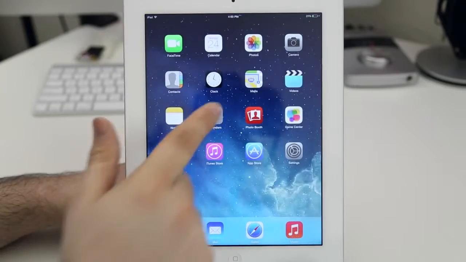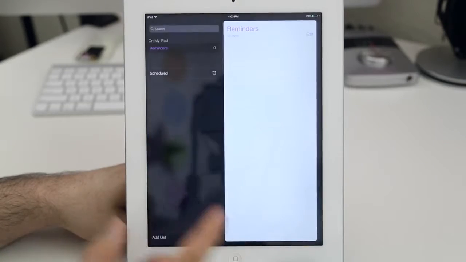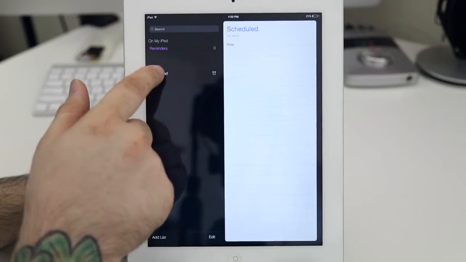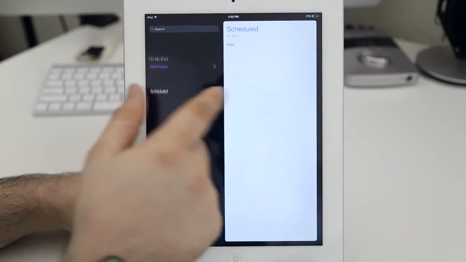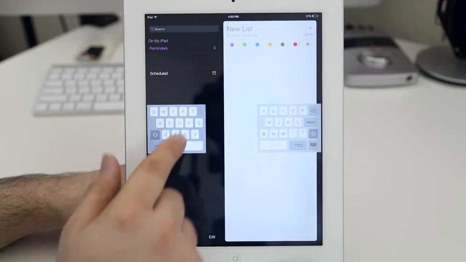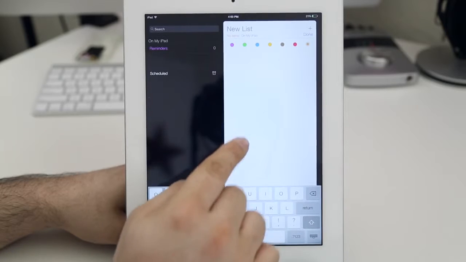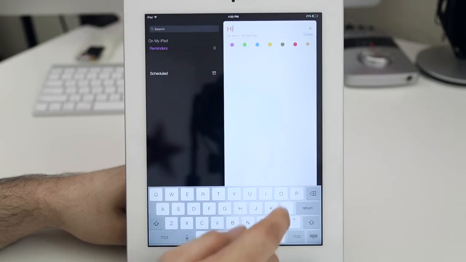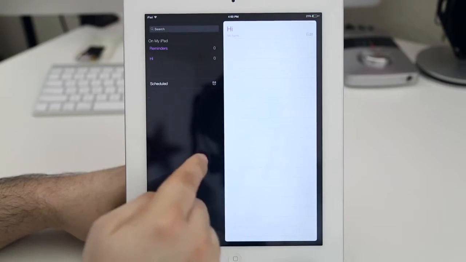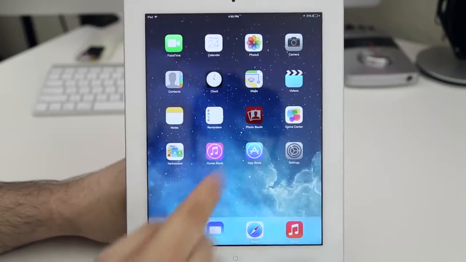Let's jump into the Reminders app here, and as you can see, we have the same sidebar layout, and we do have our different lists here. Now, not much special happening inside of the iPad Reminders app. Again, we really don't have much that's changed here. I wish there could be more that I would show you in this video, but unfortunately, Apple really hasn't revamped anything in comparison to the iPhone version of iOS 7.